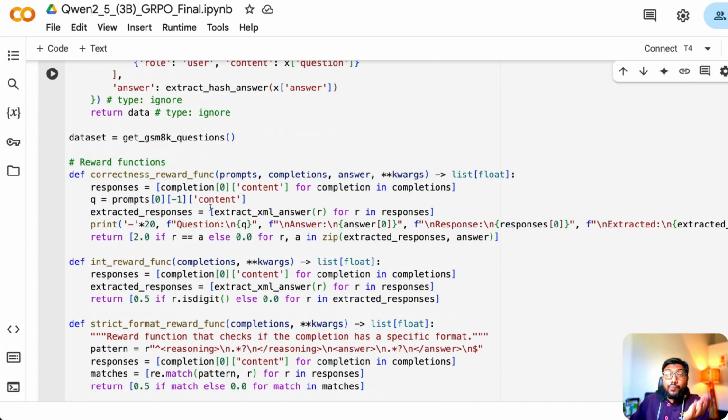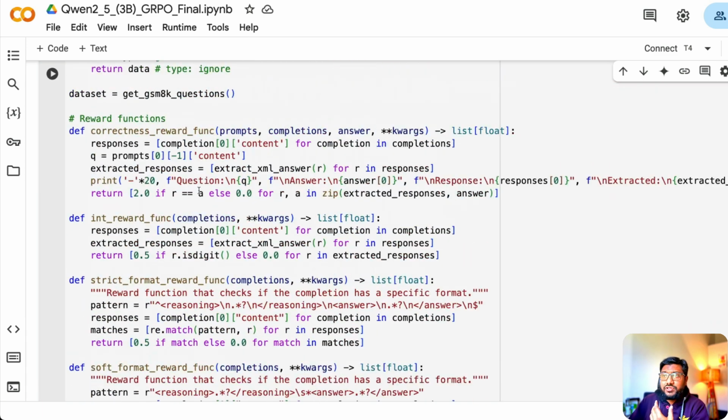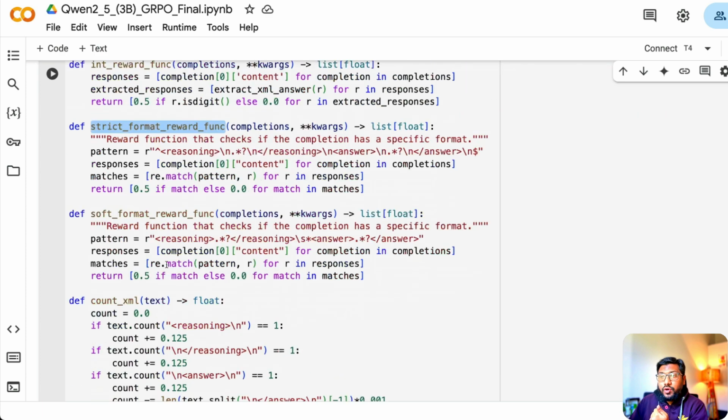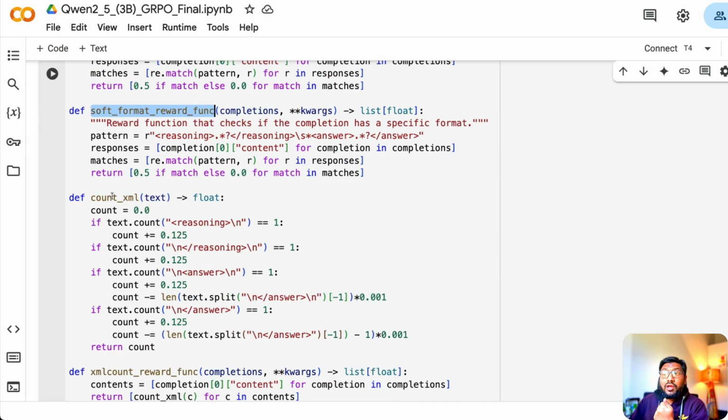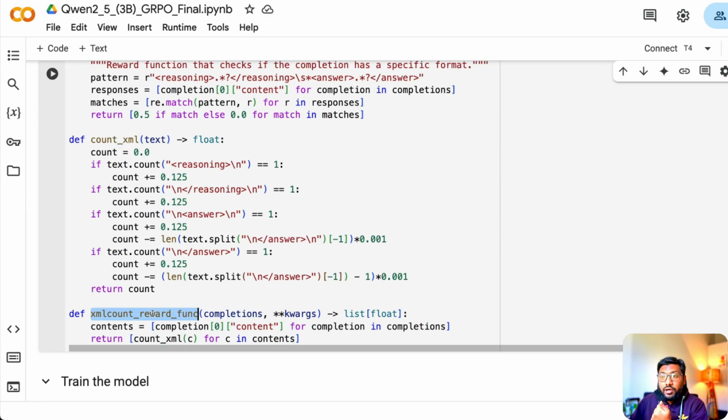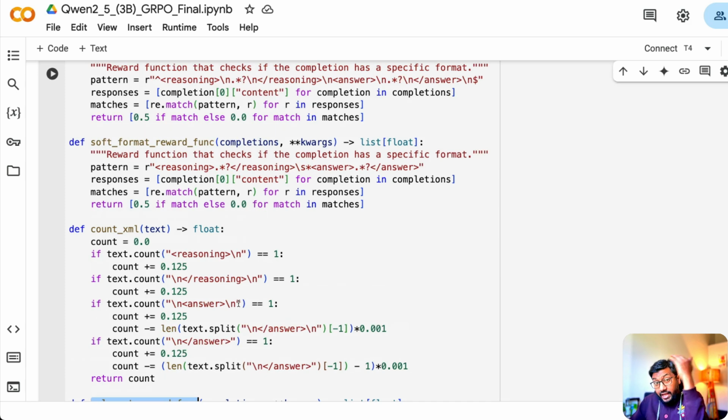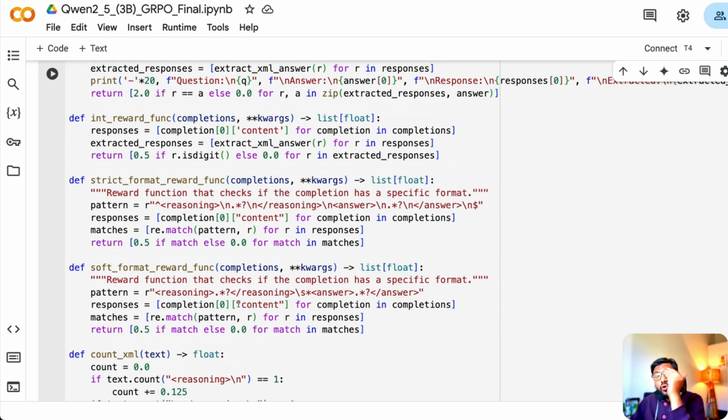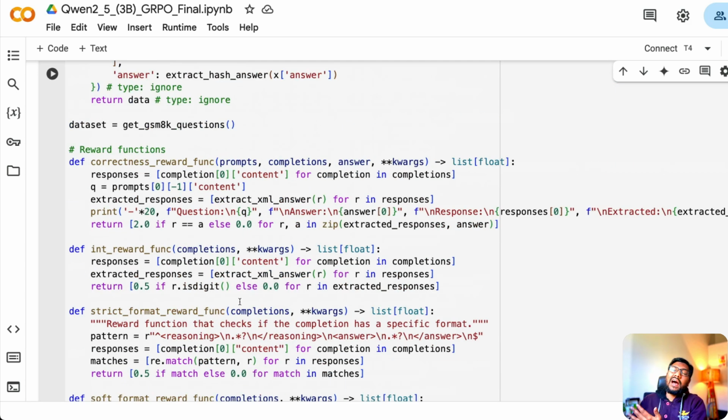And then the most important section for any reinforcement learning algorithm, one of the most important, is to have the right set of reward functions. We have 6 reward functions here: the correctness reward function, int reward function, strict format reward function, soft format reward function, and the count of XML tags, the XML count reward function. In my training process, I used all these 6 reward functions, but I would say maybe it's a good idea to try with 2 and then see what happens.